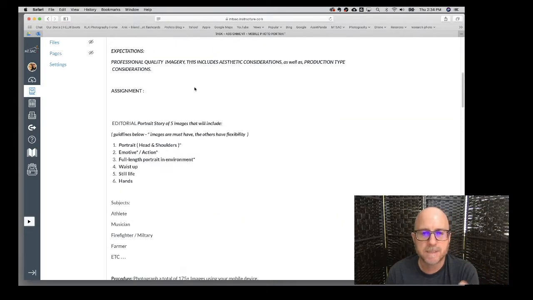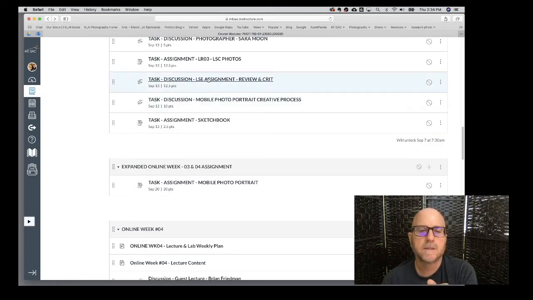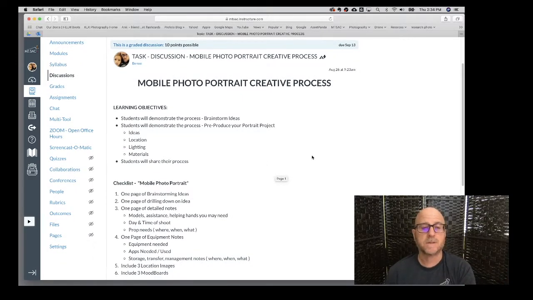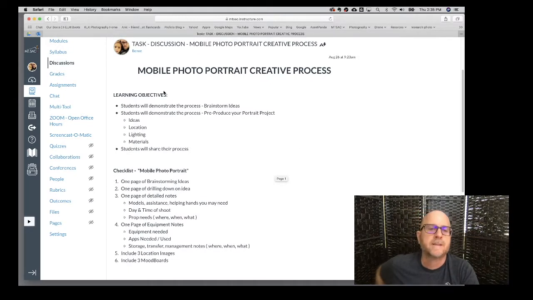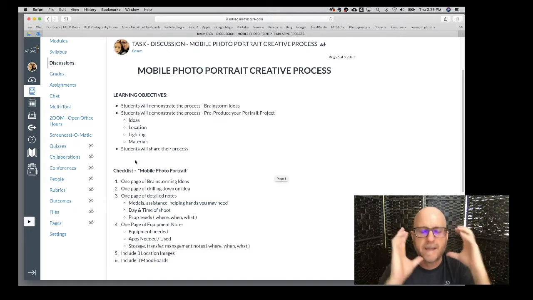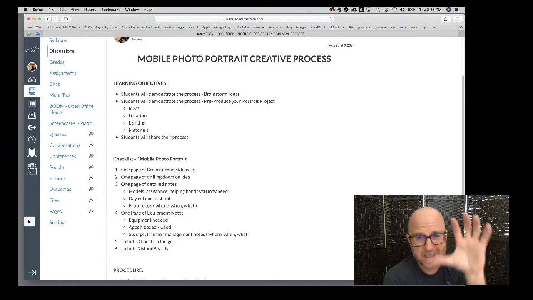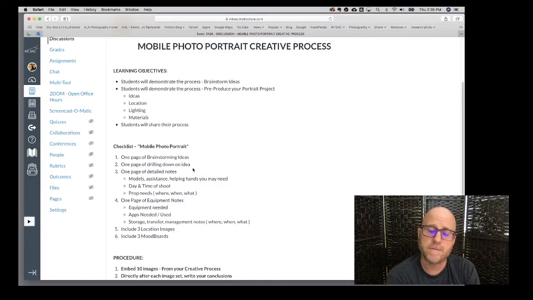Spend some time thinking about it, because we're going to go back and we're going to go to the discussion. And the discussion is the place for you to start the creative process. Use your sketchbook to really do the creative process. But in here is the discussion where you're going to upload by next weekend your brainstorming ideas, your pre-production of the ideas, the location, the lighting, the materials. This is you putting it all together before you leave your house to go shoot. The easy part is basically your whole shoot will be done by the time you finish this. You just need to go do the fun part and photograph it.